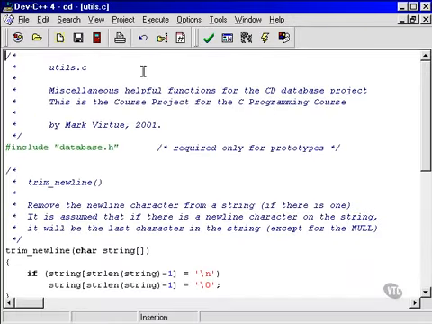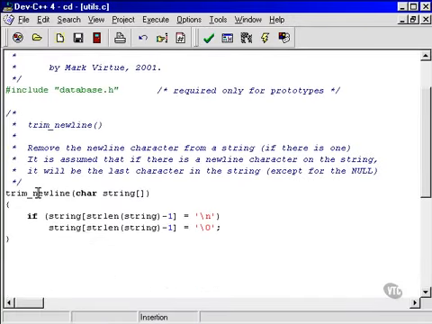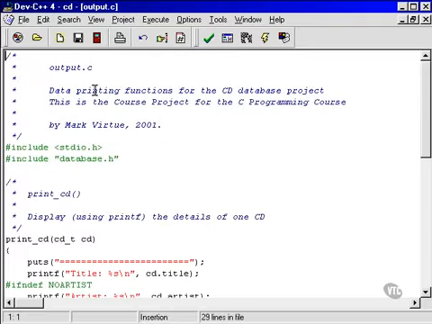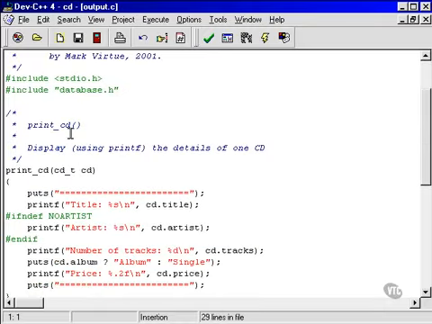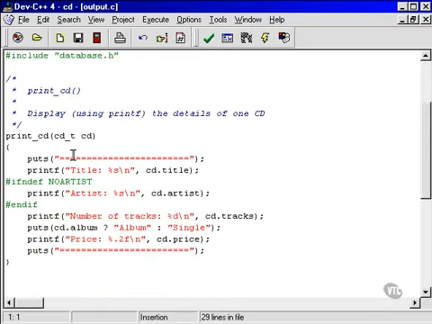utils.c. Okay, well, this is a very simple one. It's just got the trimming the newline function in it. Here's output.c. Again, this is a very simple one. This has only got the printCD functionality in it. There's that NO_ARTIST thing again. Now, just recalling what that does, it obviously disables all the artist functionality in our program.